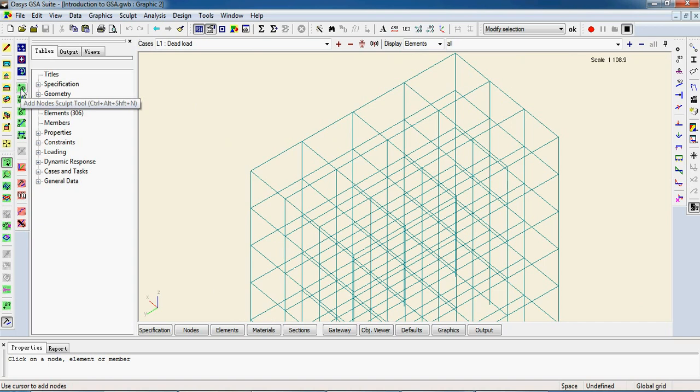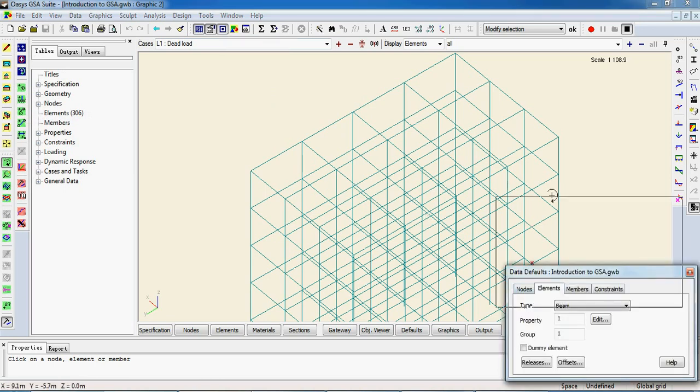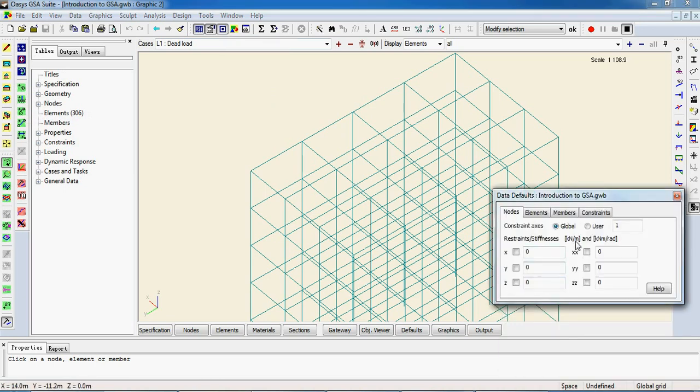The next one will be the add nodes scalp tool, but that's based on the fact that you already have grade, and since we don't have, it won't be covered here. And this one will be the modify node scalp tool. So we go to the data defaults. We go to nodes. You see that in the data defaults, there's no restraint in X, Y, Z, XX, YY, ZZ.